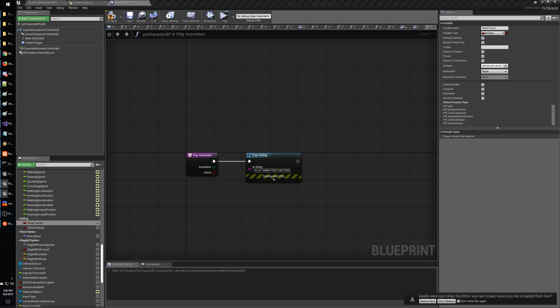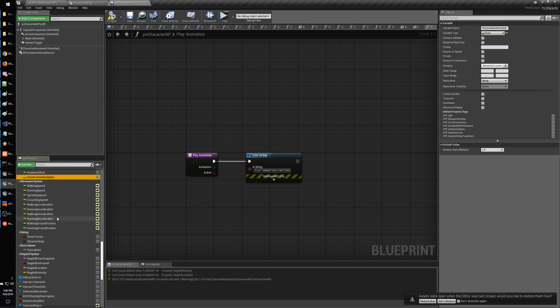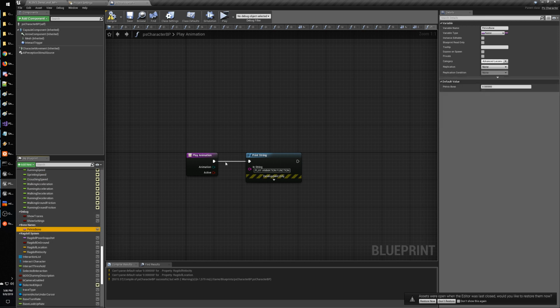So camera we don't have. Show traces, these are all default to false. I need to compile. They're all default to false. Ragdoll velocity, they still have to be compiled. Pelvis bone, I have a 0. Actually, the name is pelvis, so I need to change this. Type pelvis, okay.